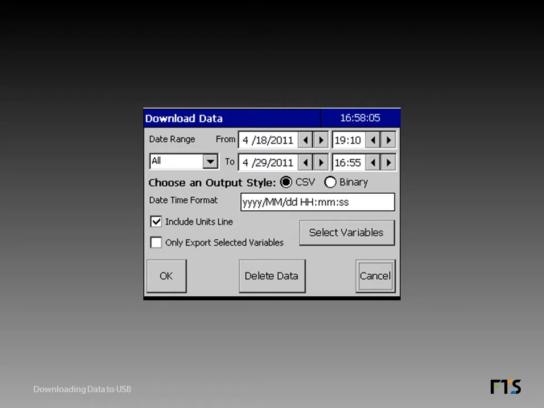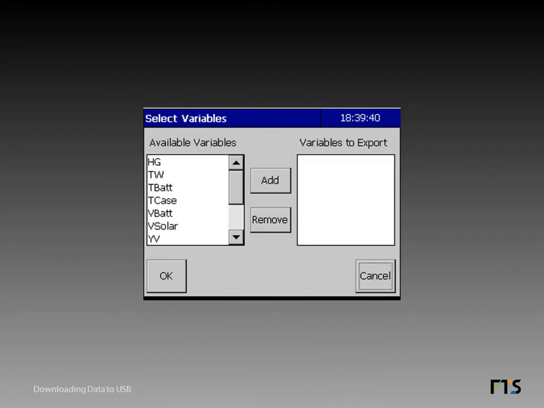By default, all variables in the database are exported, which is to say downloaded. To export only a subset of the available variables, set the Only Export Selected Variables checkbox. Then tap Select Variables. The Select Variables screen appears.